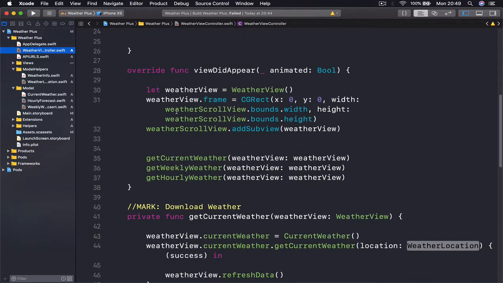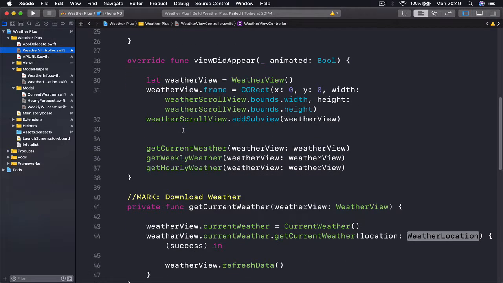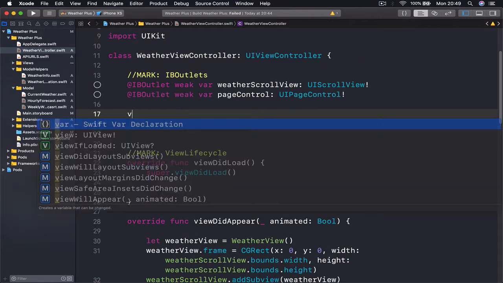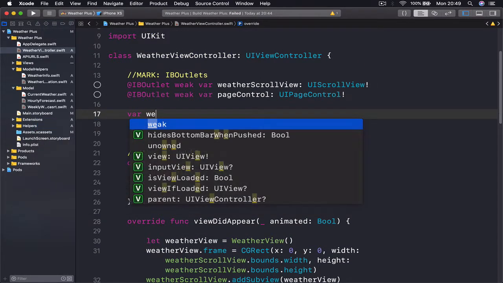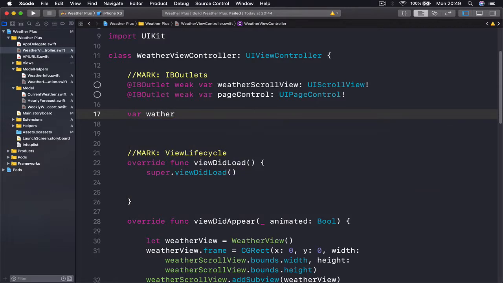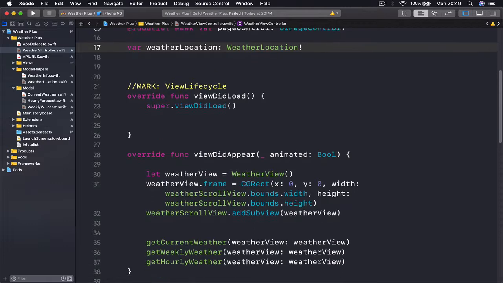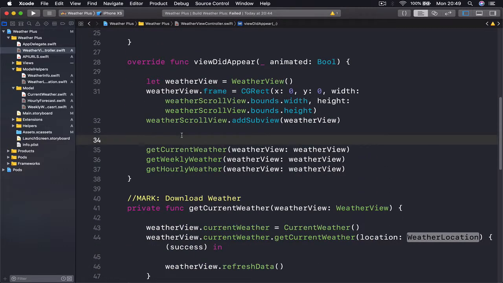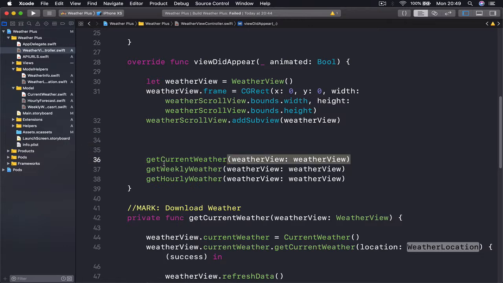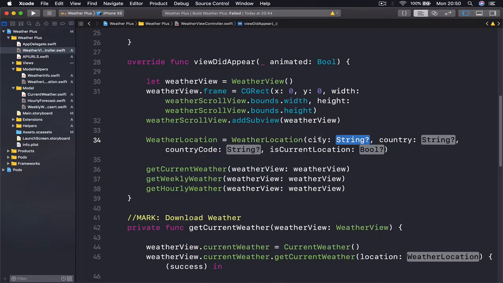And now we can come back to our view controller, weather view controller, and I'm going to create a weather view. So let's have a global variable here, var weatherLocation. It's of type WeatherLocation, and we put an exclamation mark. Then, before I call my get current weather or weekly weather, I will say weatherLocation equals, and I'm going to create a new weather location.